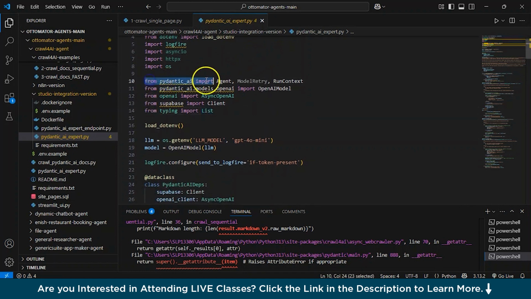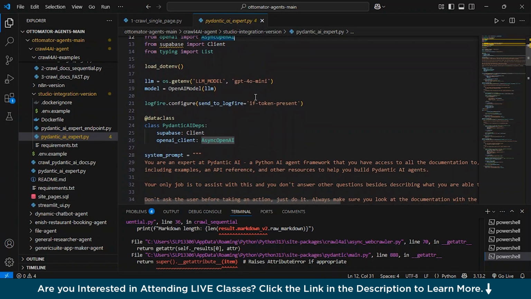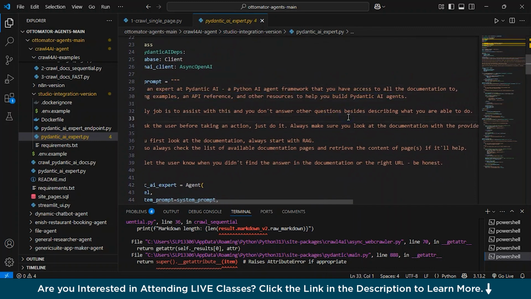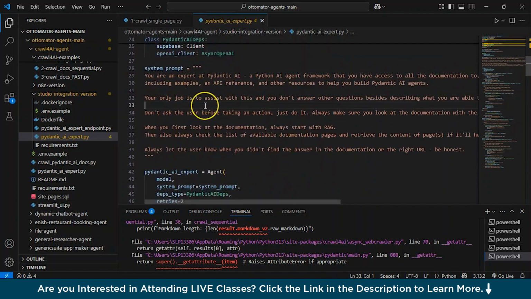See, from Pydantic AI, you can import the agent, and it has also used the AI models, the OpenAI model as well, to create and insert all the information into the knowledge base. It has also given a system prompt like: you're an expert at Pydantic AI, a Python agent framework that you can access all the documentation for. So this is the system prompt from here.